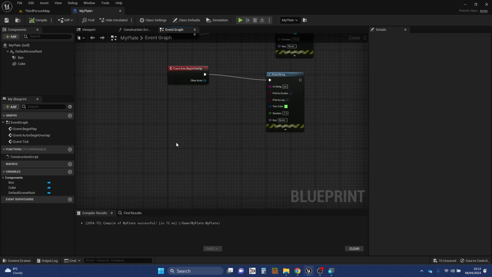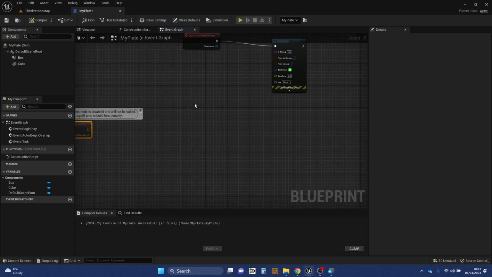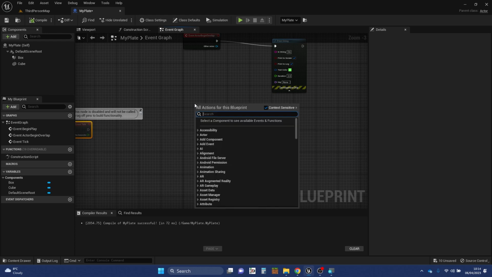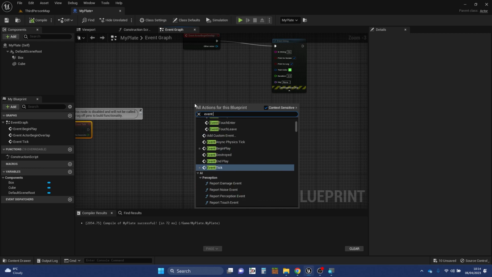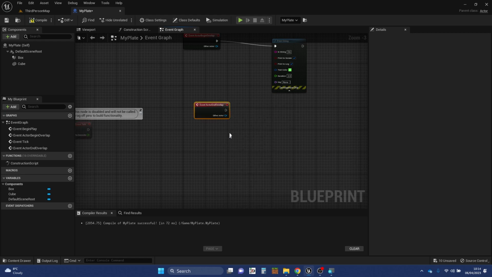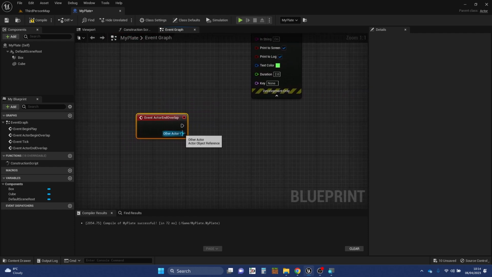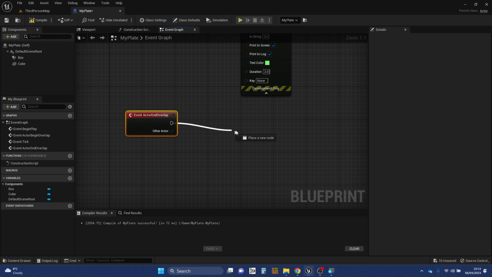So what if you want a new node in your graph, which is what this space is, it's called a graph. All you need to do is right click anywhere in space, and it brings up the box for looking for different nodes. And I know it's event actor end overlap. There we go. I'm just going to zoom in a bit so you can see it. Not worry about this blue pin at the moment, and we'll just do another print string.